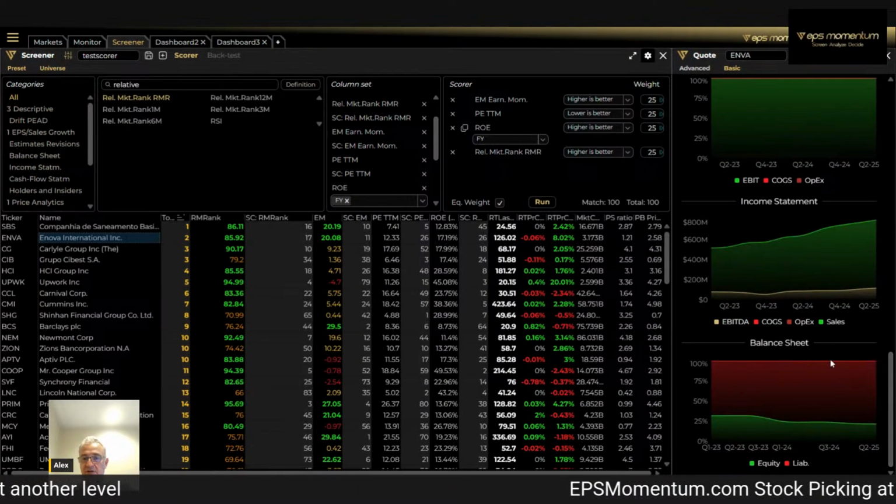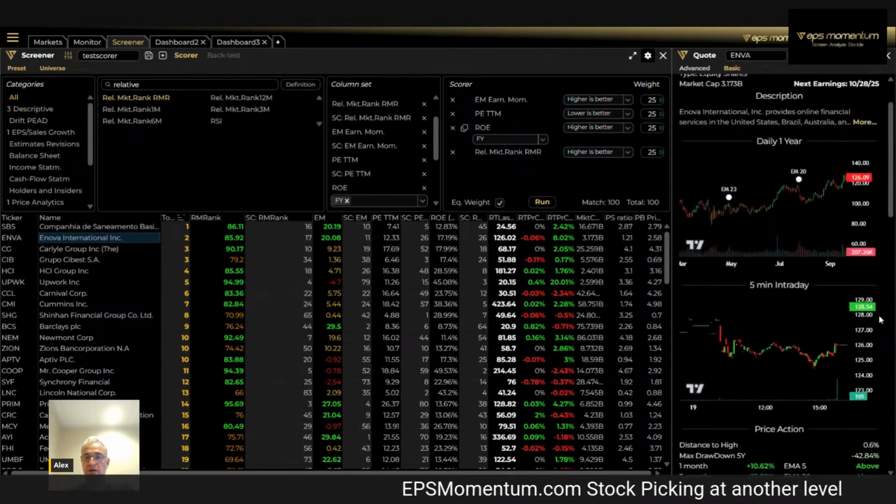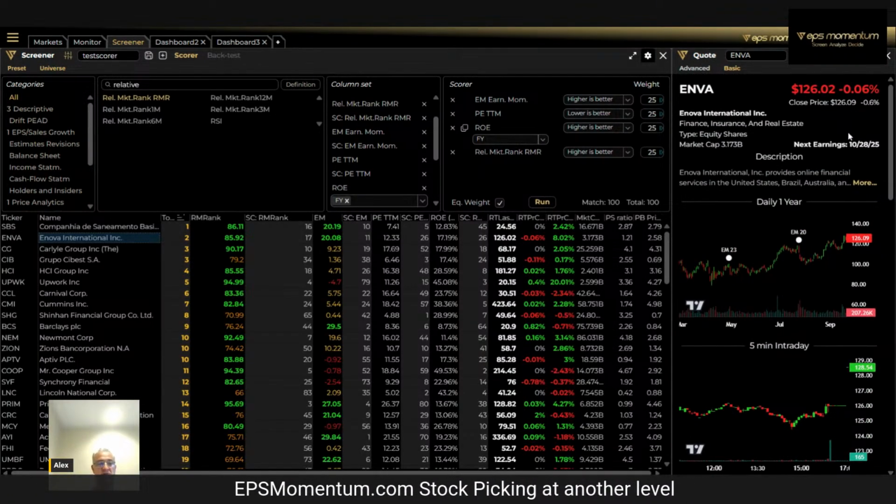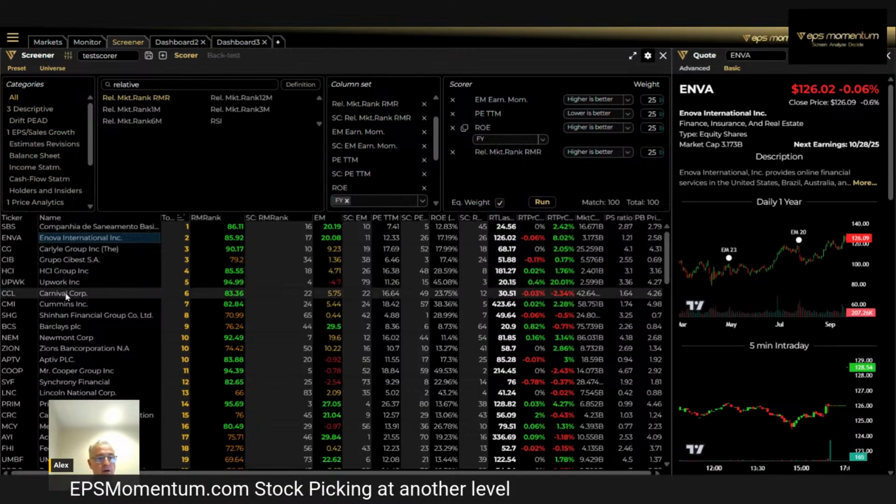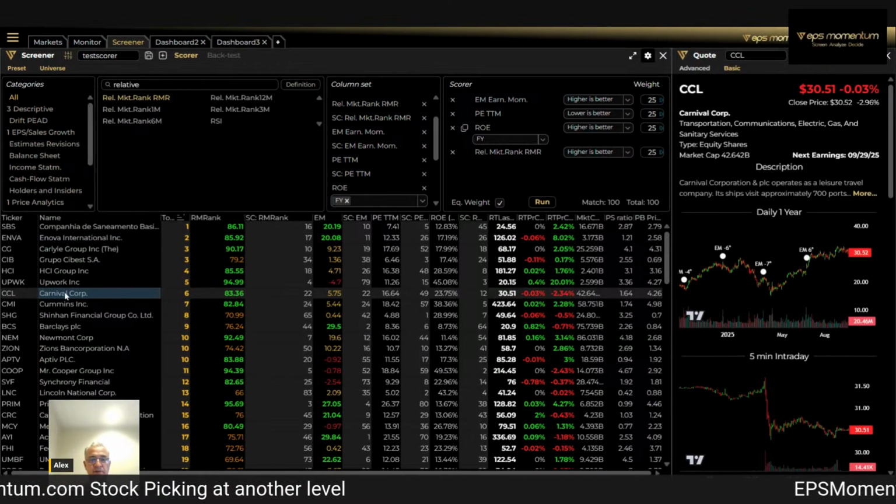You can see the balance sheet quickly on little drawings to help you figure this out quickly. But yeah, so this is very useful.